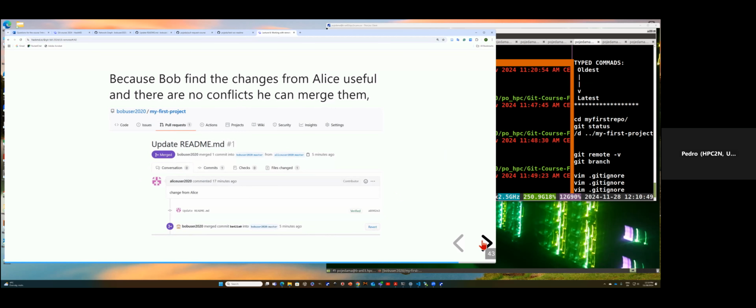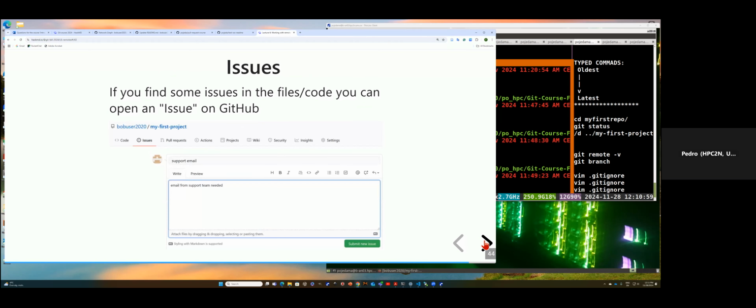So this is a way to interact with users that you don't know, and you don't have permissions to write on the repositories. So it's another feature. I will go through this very fast.